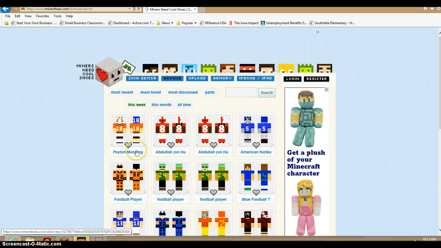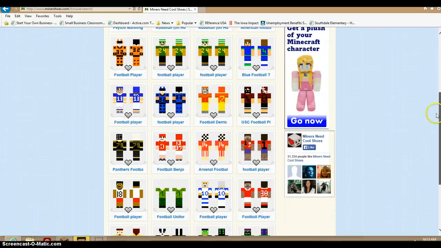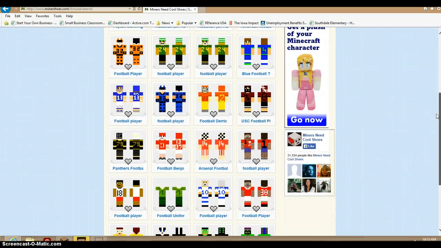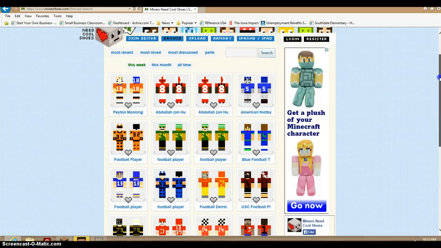Okay, here we go. So we have paint knitting. I'm going to need two teams. Let's see. Okay, it looks like we got one guy here. Looks pretty good. Let's see. Panthers football.